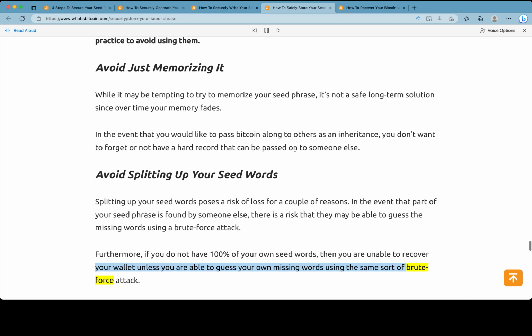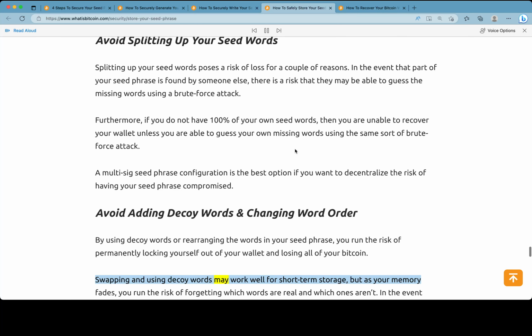By using decoy words or rearranging the words in your seed phrase, you run the risk of permanently locking yourself out of your wallet and losing all of your Bitcoin. Swapping and using decoy words may work well for short-term storage, but as your memory fades, you run the risk of forgetting which words are real and which ones aren't. In the event that you forget which words are decoys, you will be locked out of your wallet and your Bitcoin will be lost. When it comes to seed phrase storage, it's best practice not to rely on your memory.